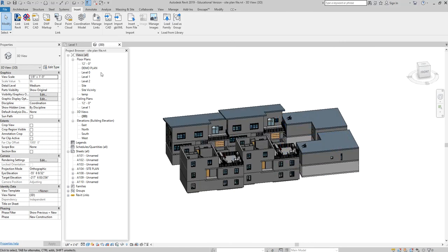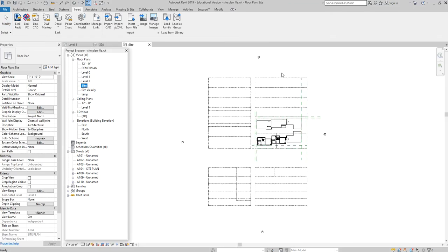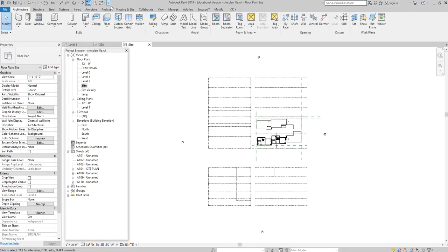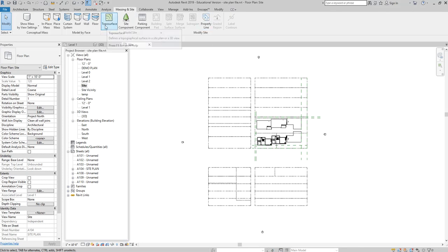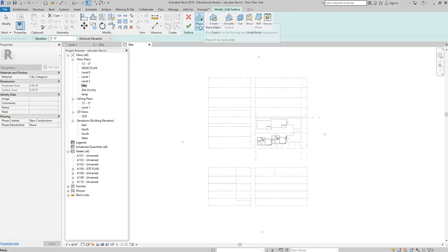Okay. So we have all of our models here. Let me just do something real quick here. I'm going to create a quick topo surface in here. I'm going to go to Massing and Site, and I'm going to choose Topo Surface, just so that we can see where the ground plane is. And I'm going to place a couple of points here at 0. How many of you are comfortable with doing topography?